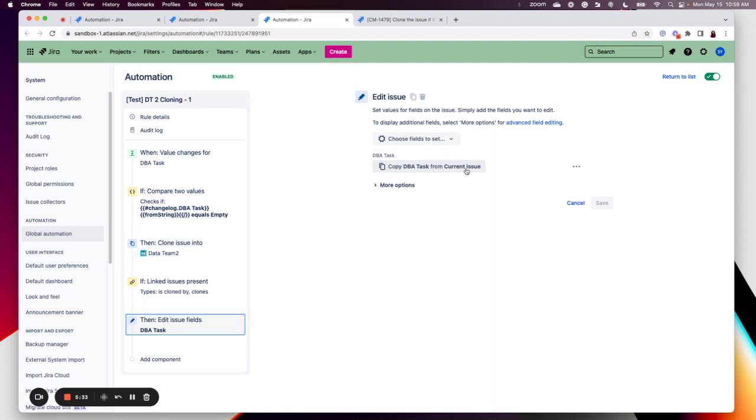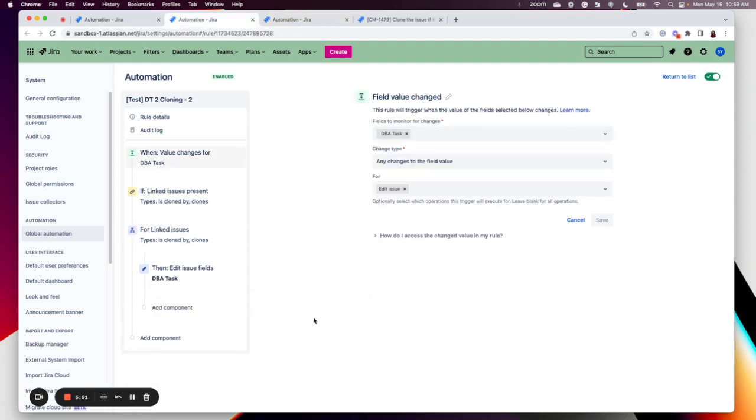So what it will do is check if there is a change in the DBA task, and it will clone the issue into the DT2 database 2 project. Okay, this is the first use case. So now, the first automation rule covered the use case that if there is any custom field value change, we are cloning the issue into the designated project.